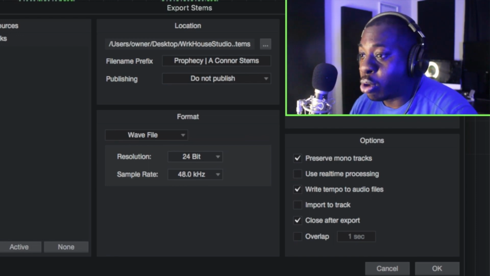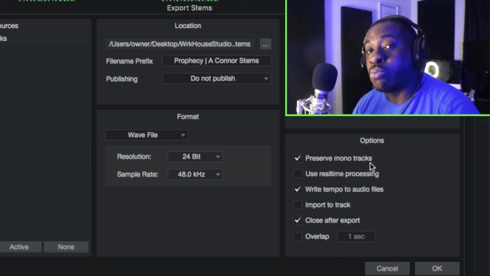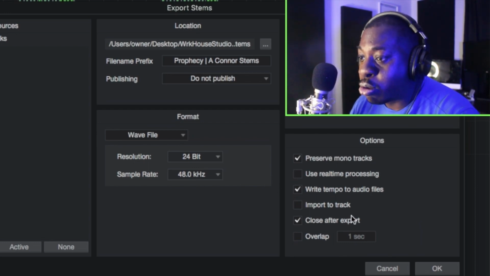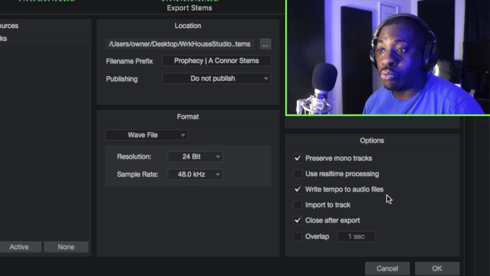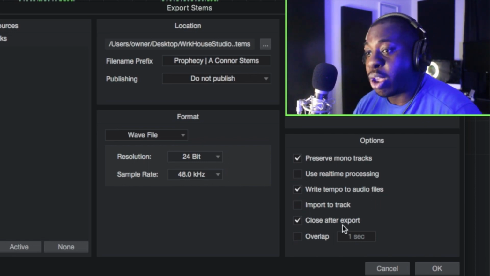In Studio One, you want to make sure the start and end markers are in there. Preserve mono tracks, you want to click that on. You want to make sure write tempo to audio files. You want to make sure that's in there. And close after export, okay?